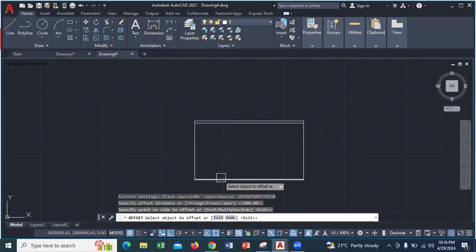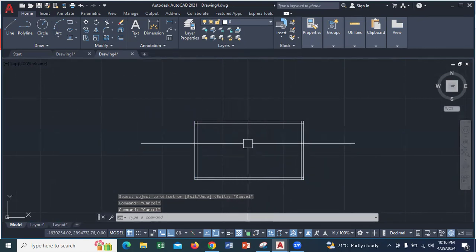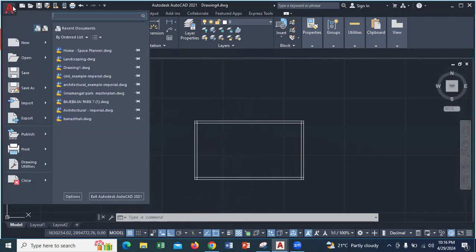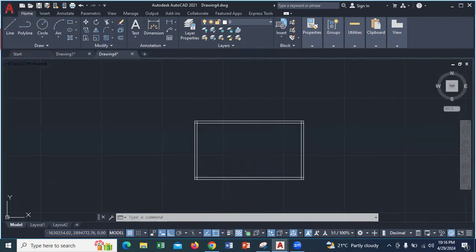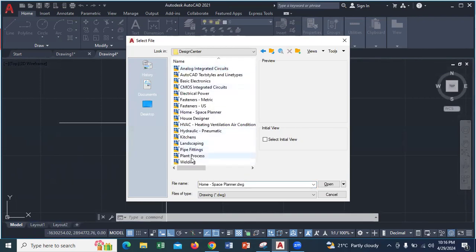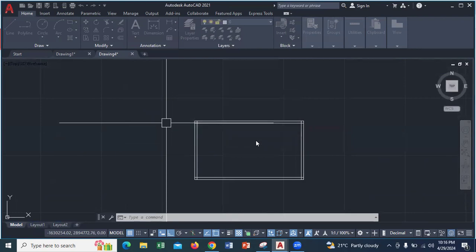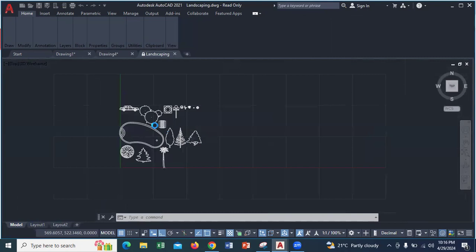Now I'll choose for every side. So I want a pond in the middle. That's just my plan. I'll go here, click here in AutoCAD home and open. I'm not clicking it, I'm just keeping my cursor here and I'll go to the sample files, install sample files, ENUS, design center and landscaping. I'll open this. So here is the block that we can use.